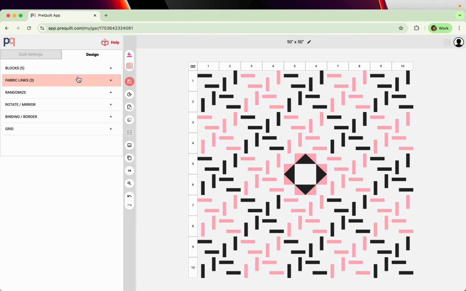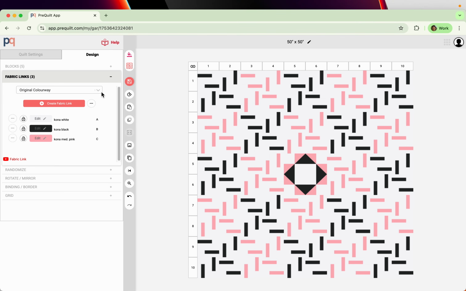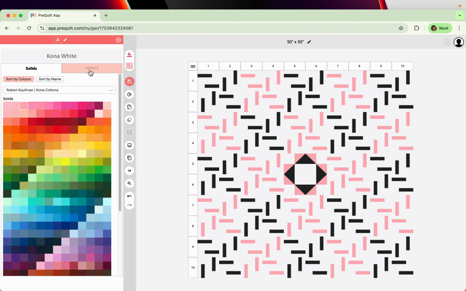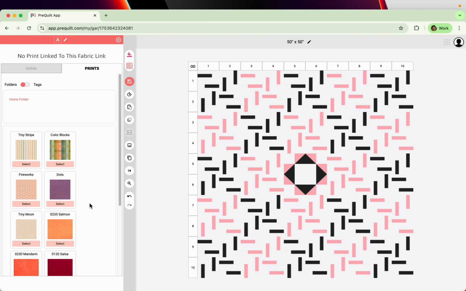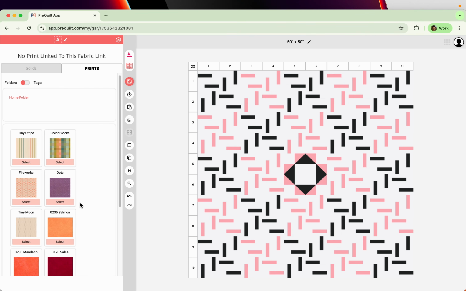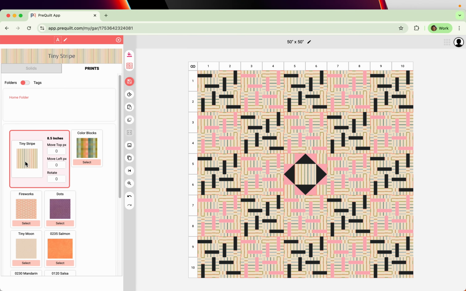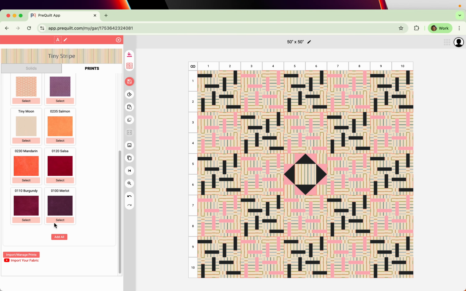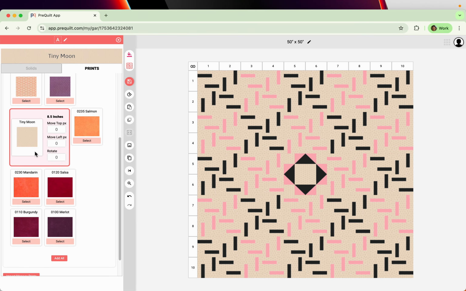Now let's try to play around with prints. Up till now, the fabric links were only using the Kona solids. So let's edit the Kona white to use a print. I'm going to click over here and click on the print tab. These are some of the fabrics that I've already imported into my account. I'm going to click on this. That's a little busy, I think. Maybe something a little bit more subtle like that.